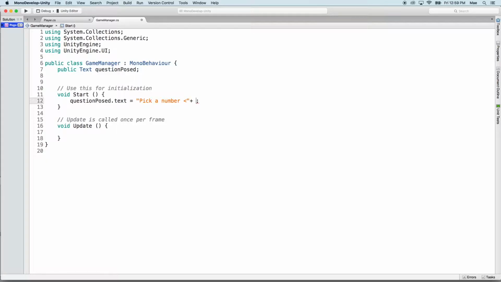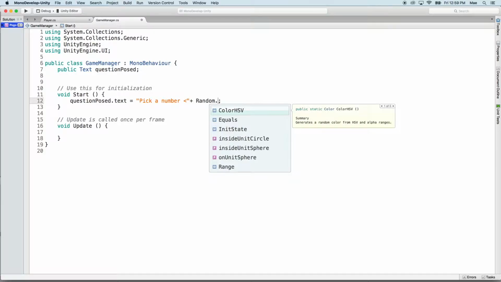Since we're doing a numeric value, we do not need to have a quotation. Instead, we're just going to do that random number. Now, how do we do that? We're going to have to use the random class. So type Random dot, and we're going to do a random range.